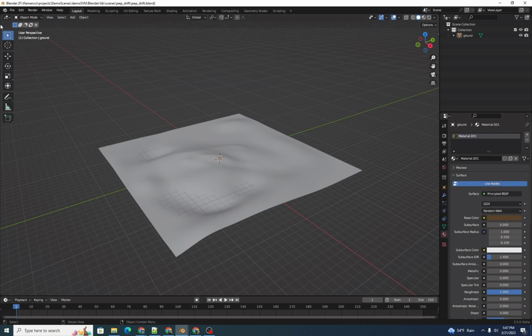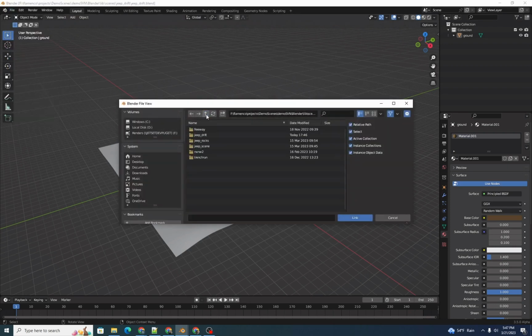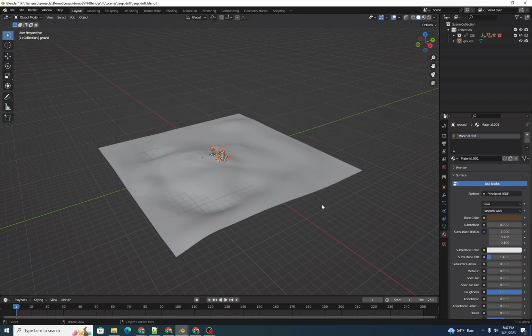So now we'll link in the file. Let's do file, link, and we're going to go up and go to our props, where we put our Jeep CJ6, and pick the Jeep CJ file there and uncheck instance collections, click link, and now pick collection and then pick CJ6. So we've linked in our CJ6.